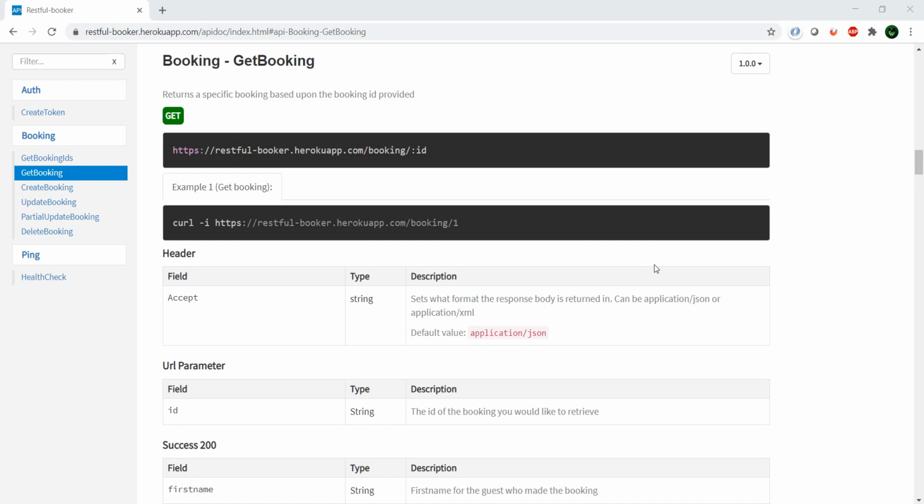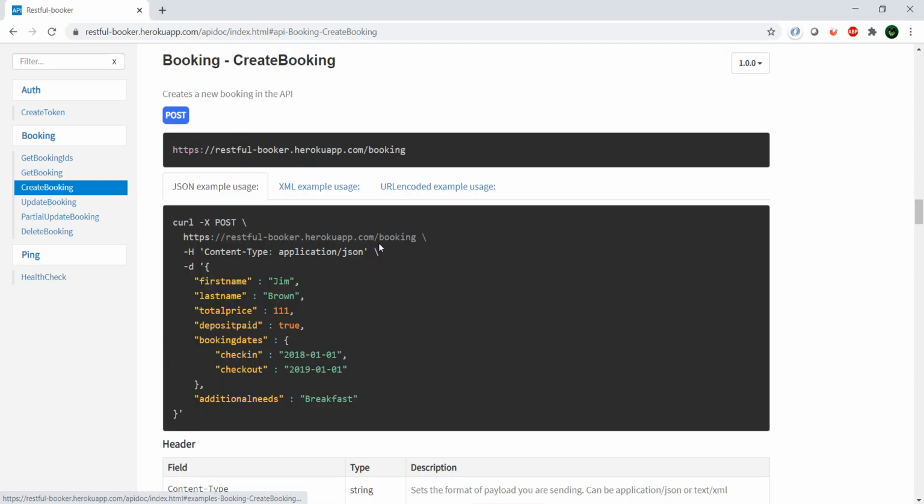In the previous video, we saw how we can get bookings from our REST API. And in this one, we're going to have a look at the creation of a booking. So according to the API documentation, we need to make a POST request to this endpoint, and that should add a new booking. So let's give it a try in Postman.